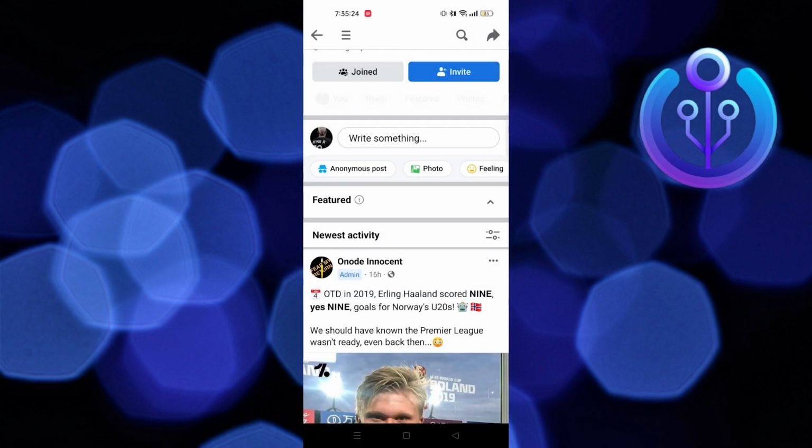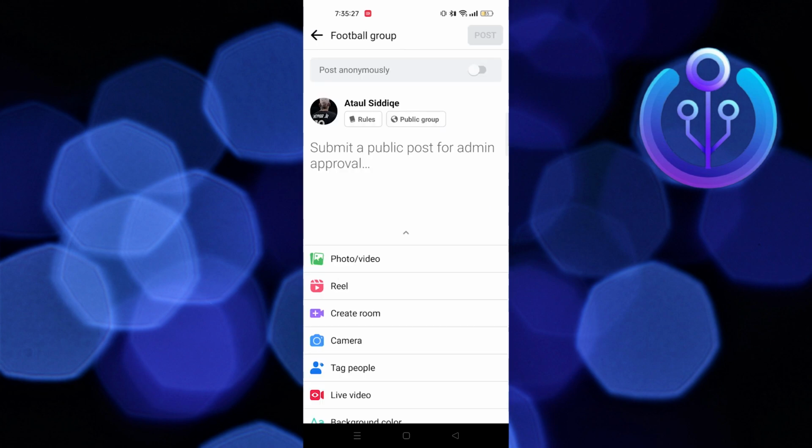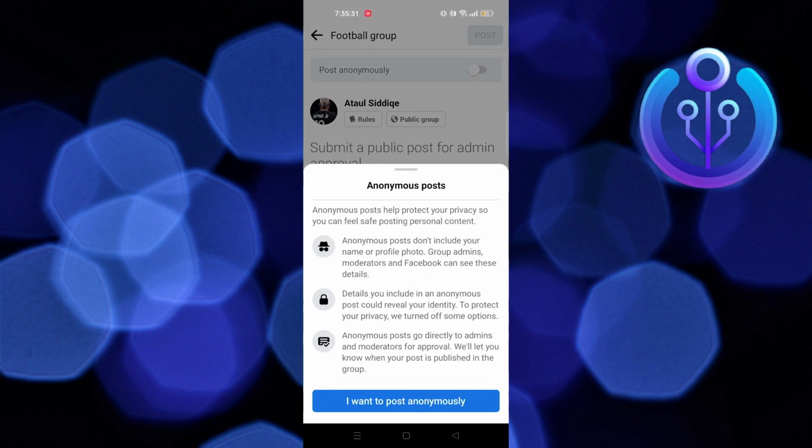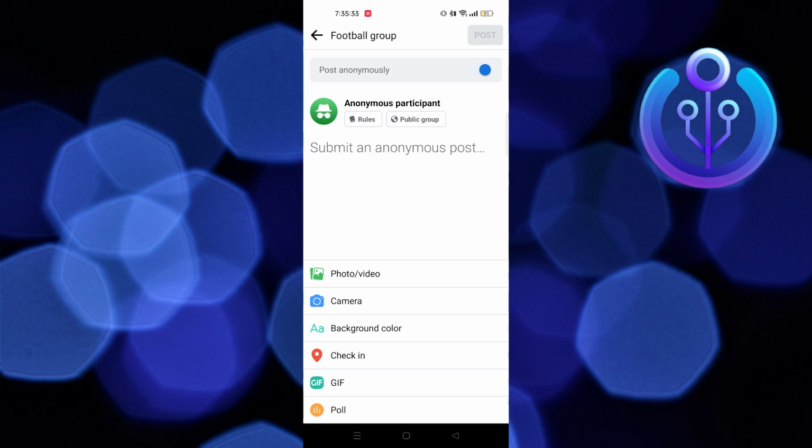For submitting an anonymous post, go to the front page of the group and tap on Writing Something. Now turn the toggle on for Post Anonymously. Tap on I want to post anonymously.